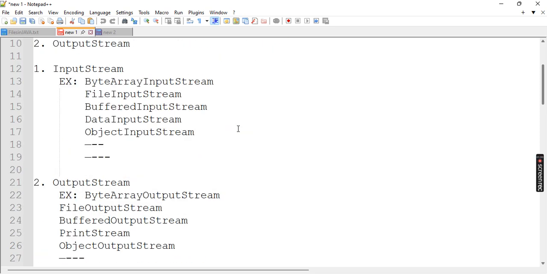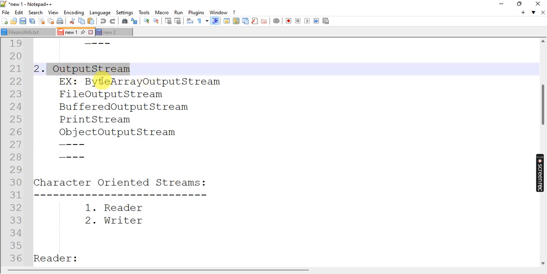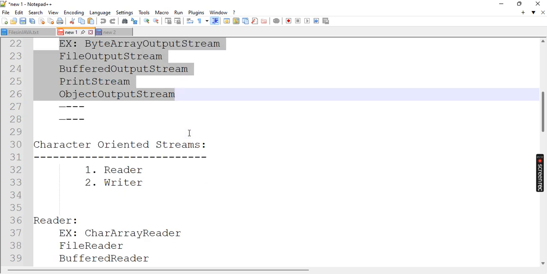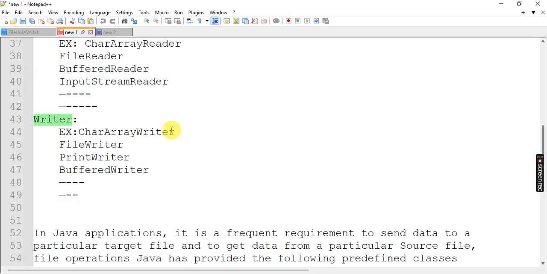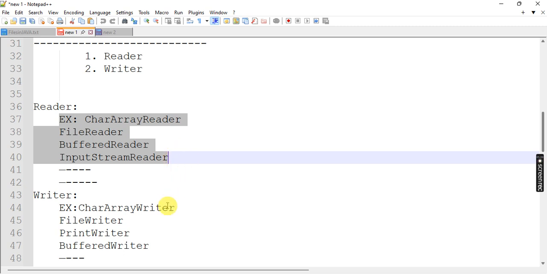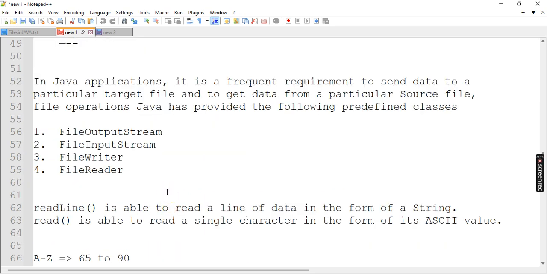These are some predefined classes available for binary streams: the input stream classes and the output stream classes. As well as for characters, there are reader and writer classes. These are some predefined reader classes, and these are the writer classes. To store and retrieve the data from the file as streams, we use file output stream and file input stream classes. And as characters, if we want to read and write the data into and from the file, we use file writer and file reader classes.